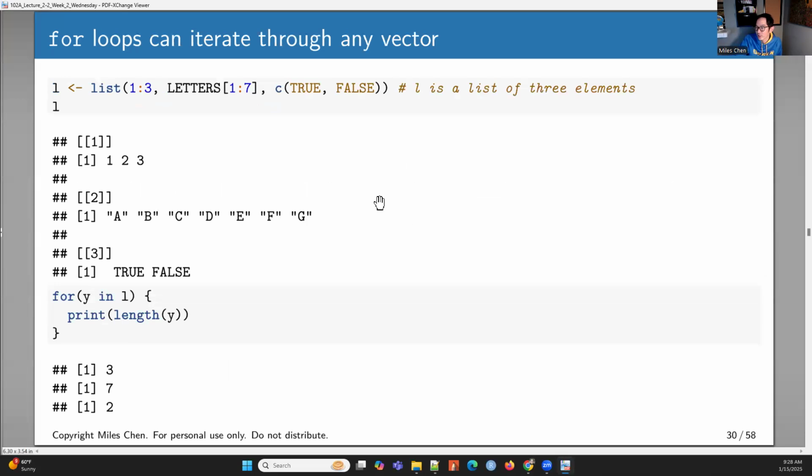All right. So here L is a list. And remember, lists are also vectors. They are generic vectors. But here I've got a list of length 3, a train of 3 cars. First car has 1, 2, 3. Second car has A, B, C, D, E, F, G. Third car is true, false. And we can say for y in L. So for each element in the train, basically in the list, we're going to print length of y.